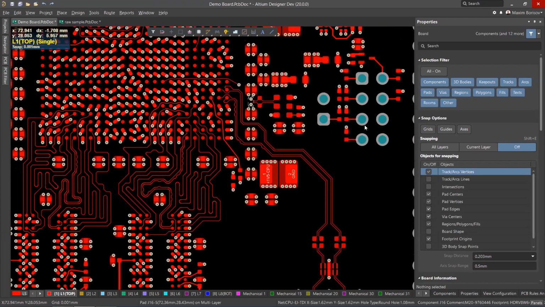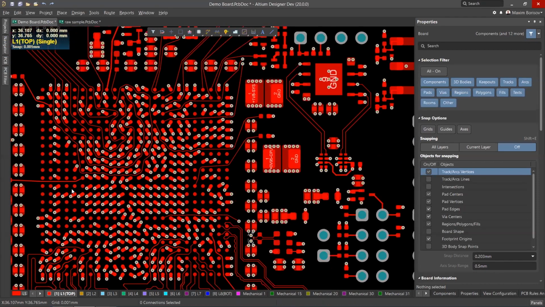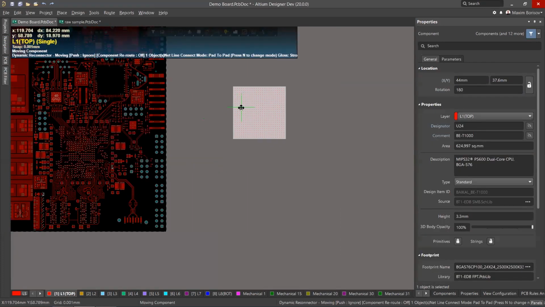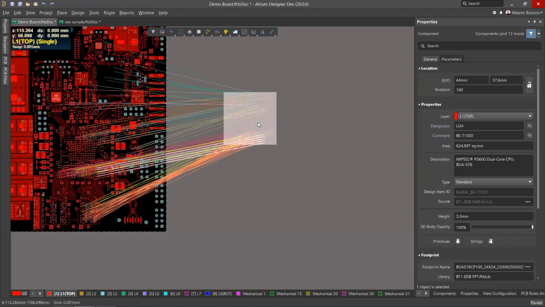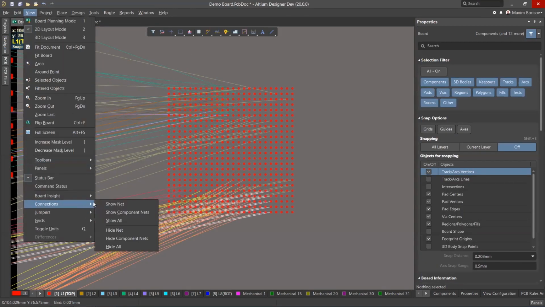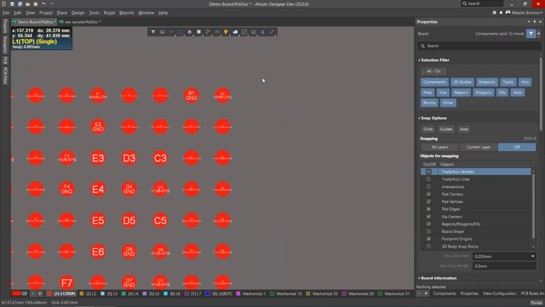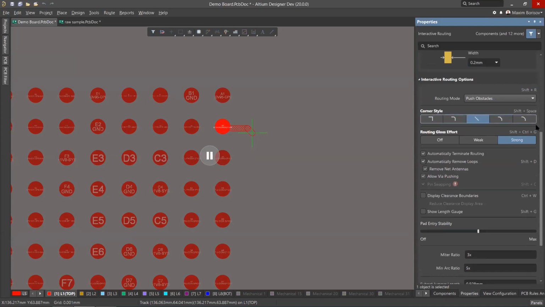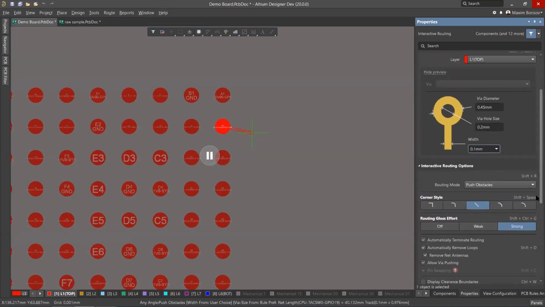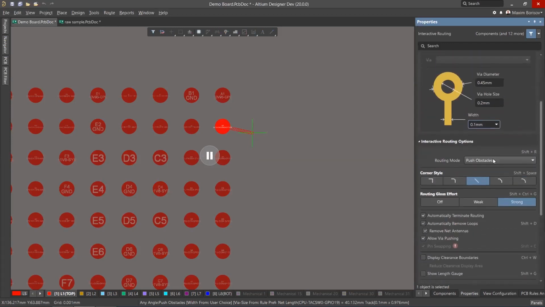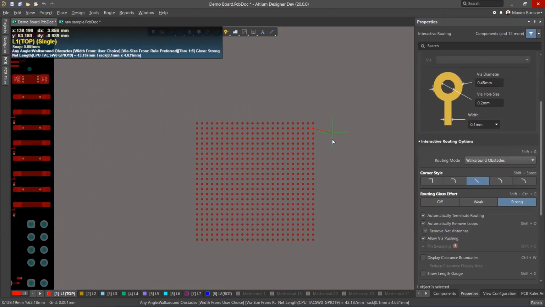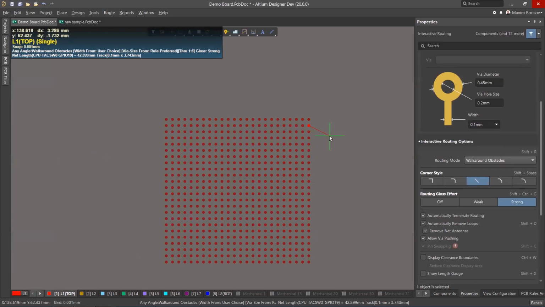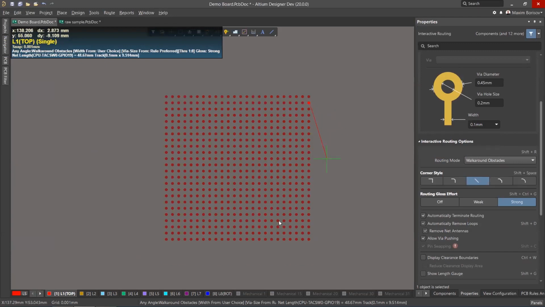Let's talk about the performance of these functions. I will drop this BGA over the board, hide connections for a while, and I'll try some death trick. I'll enter this mode and select the walkaround. What I would like to do is to try to roll the trace across the whole BGA on the diagonal. Let's see what will happen.